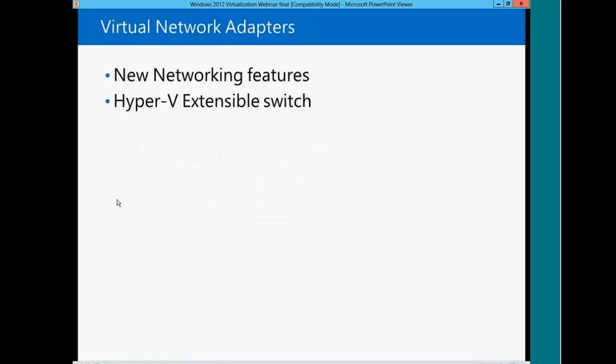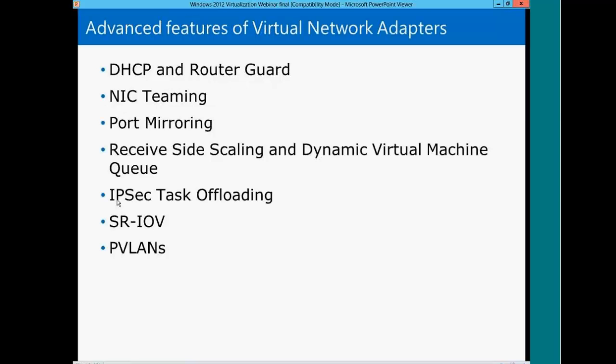Now, I was mentioning the virtual network adapters, so I'll talk a little bit more about the new networking features and the Hyper-V extensible switch in this section. Advanced features of the network adapters, as I was showing you in the settings of the virtual machine: we can now guard the virtual machine against DHCP and router announcements. So if we don't want it to learn an address or learn a route from an announcement that's happening on the network it's connected to, for example, somebody sets up a machine as a router or sets up a machine as a DHCP server, I can say, no, I don't want this machine to receive those.